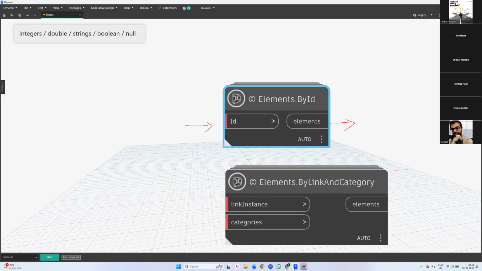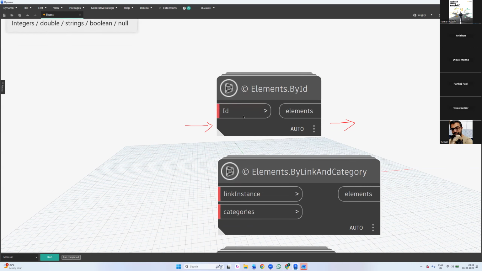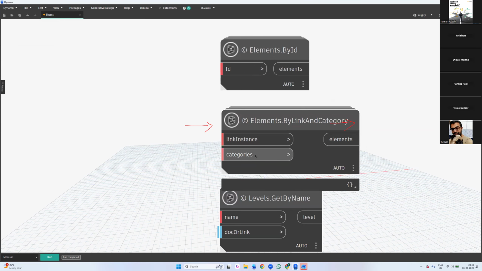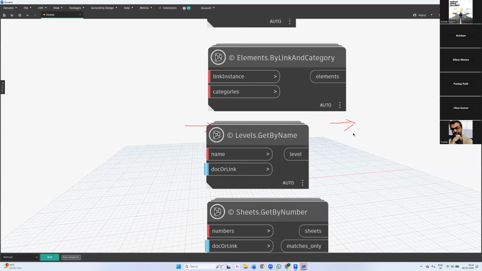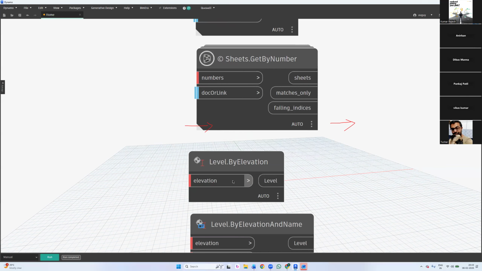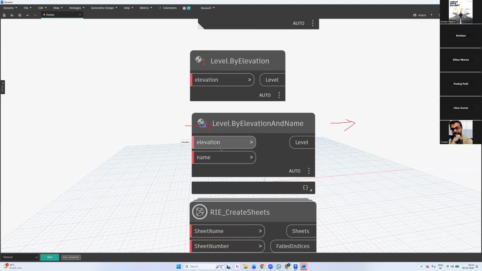Okay, cool. So it is expecting an ID. It is clearly saying that if you connect me an ID, I'll give you the element. If you connect a link instance, or a category, I'll give you the elements. Let me explain the same concept for another set of nodes. If you connect me a name, I'll give you the level. If you connect a number, I'll give you the sheet. If you connect an elevation, I'll get you the level. If you connect elevation and name, I'll get you the level. What is this? Elevation and level are both the same, no?